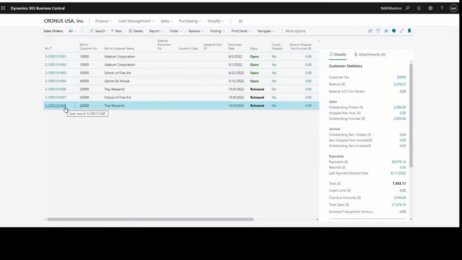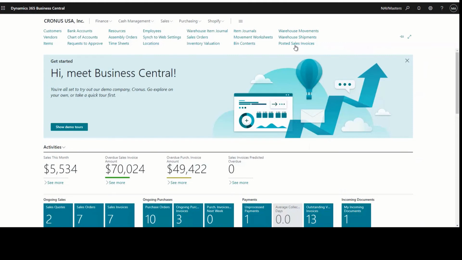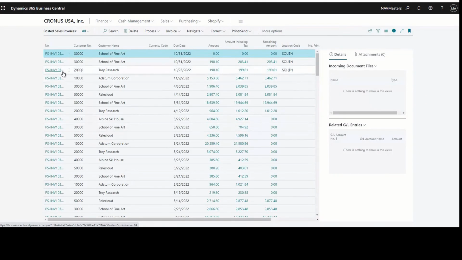Of course, when we invoice through the sales order system, it actually does produce a real invoice to the customer. So let me just go back here and go to posted sales invoices for a moment. That sales order ended in 105.